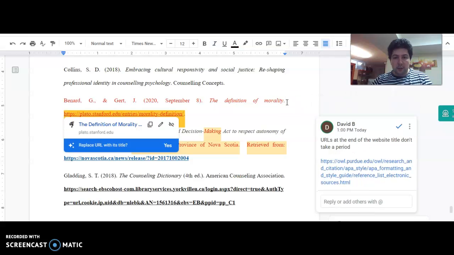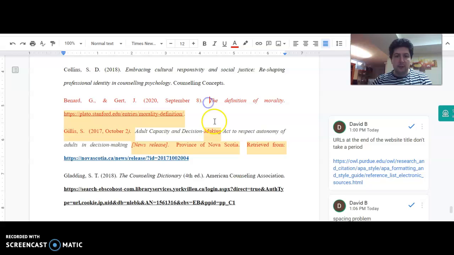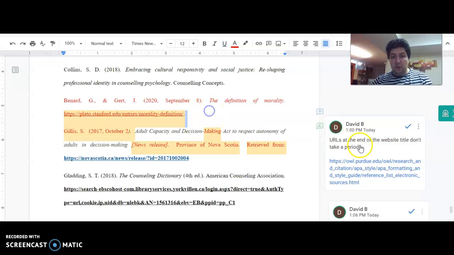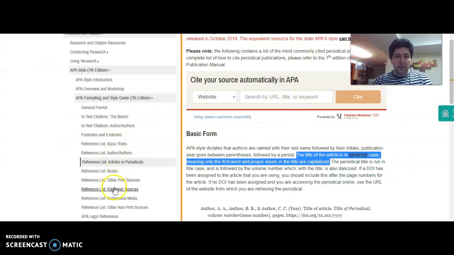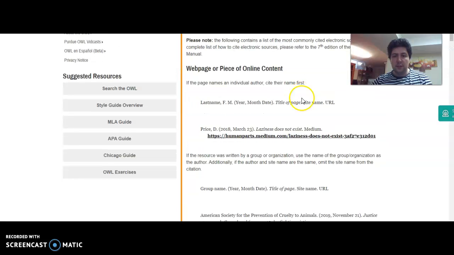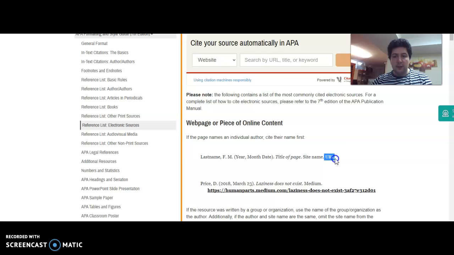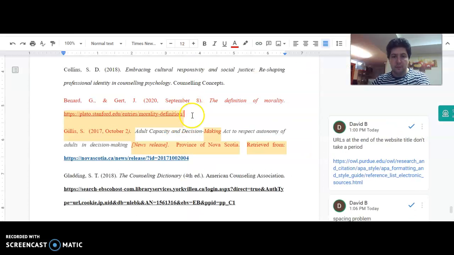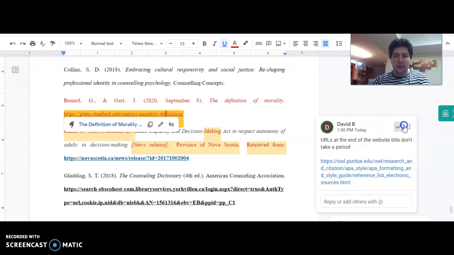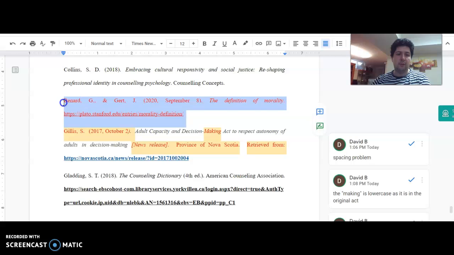Not going to get into what that is. A little bit complicated. You need a separate lesson for that. So the URL at the end of the website doesn't take a period. Again, we go to electronic sources, and as you can see, your URL in every case doesn't require a period. So knock the period off, and now this is a properly cited entry.